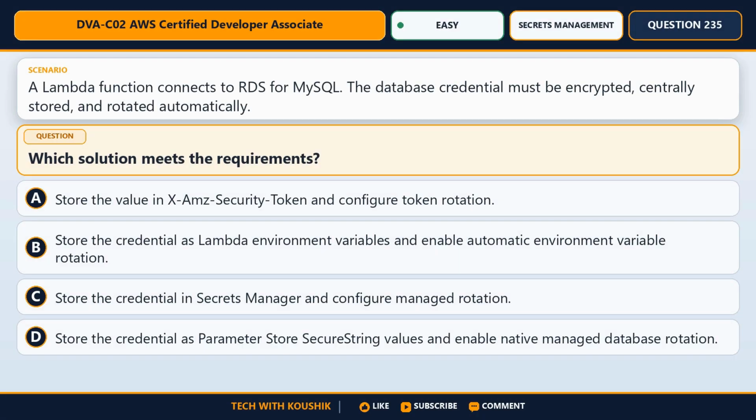Question number 235. A Lambda function connects to an RDS for MySQL database. The database credential must be encrypted, centrally stored and rotated automatically. Which solution meets the requirements?